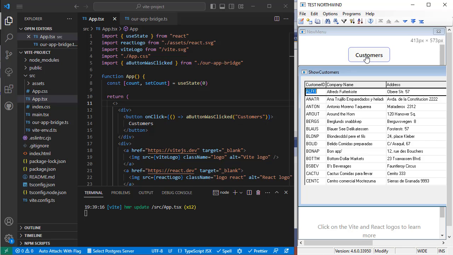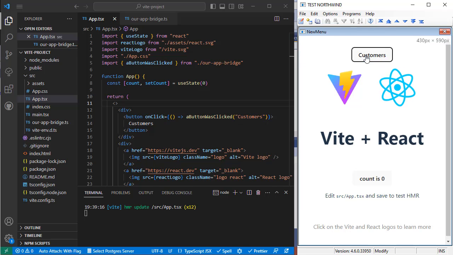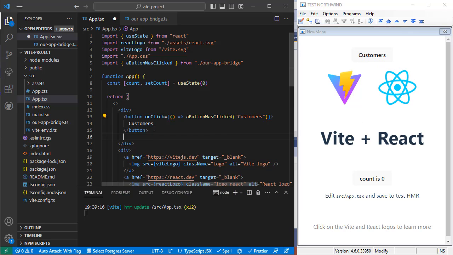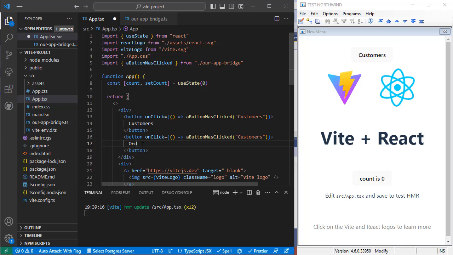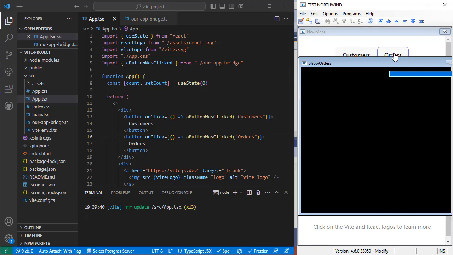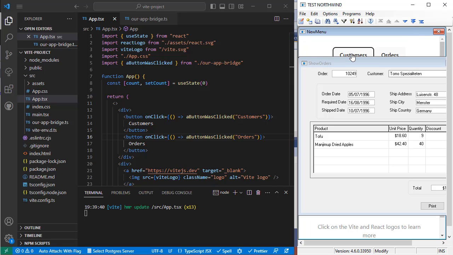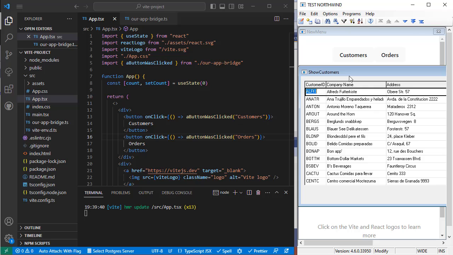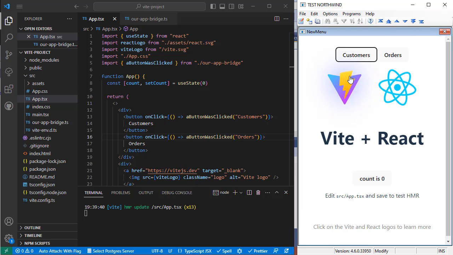So I click here, and customers opens. Perfect. And I can do another one with orders. This will open orders, and this will open customers. Of course, I need to close the first one before the second one opens. Great. So you got that to work, and that's all cool.